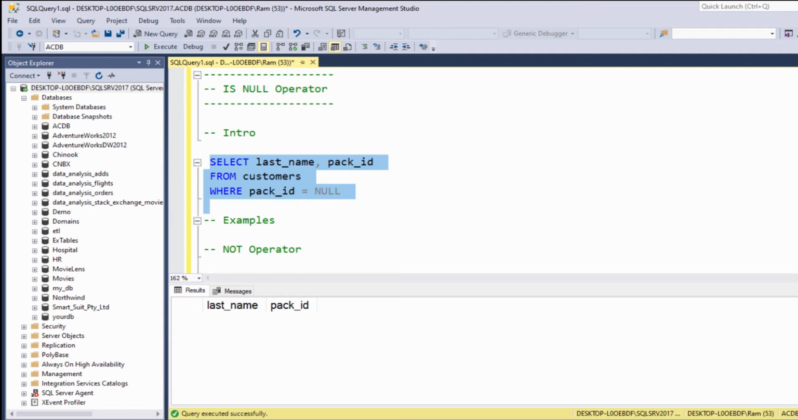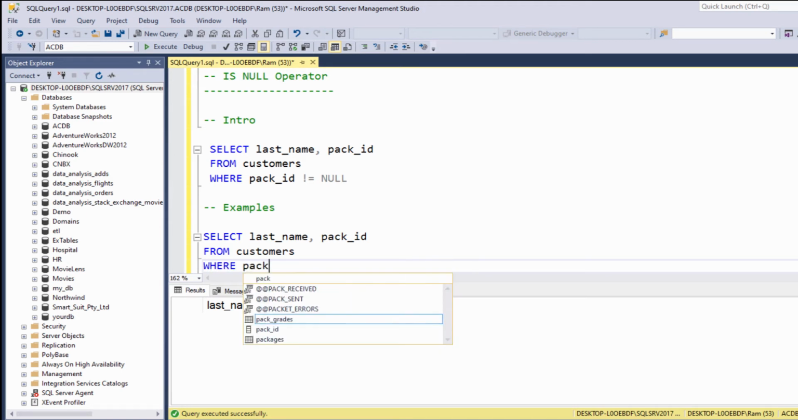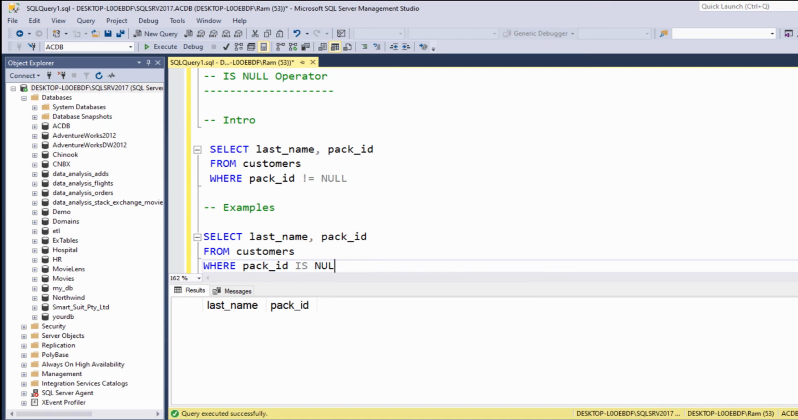Let's try to say WHERE pack_ID is not equal to NULL. And again, zero rows. So instead of using the equal or not equal sign, we can use the IS NULL operator. Let's see how. This time, instead of saying WHERE pack_ID = NULL, let's say WHERE pack_ID IS NULL.